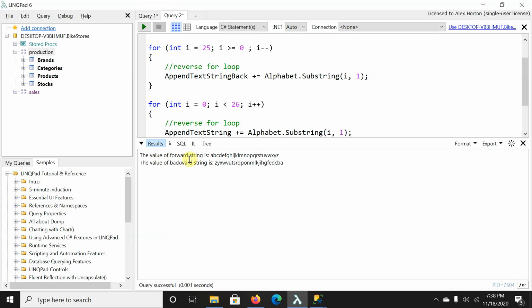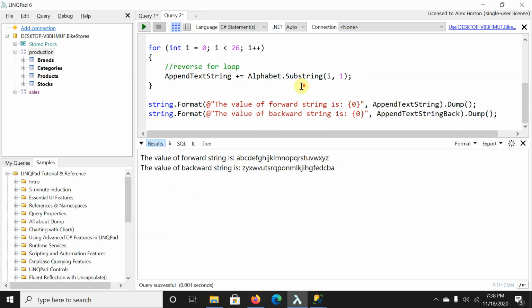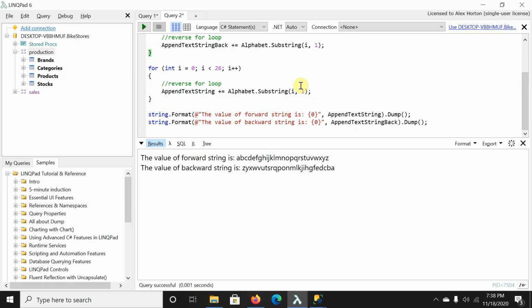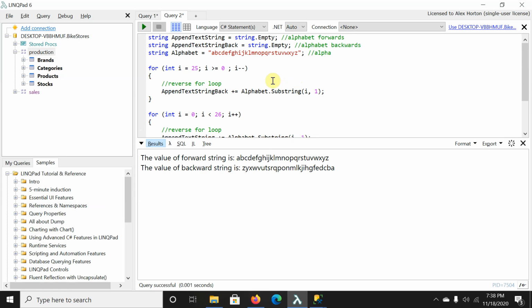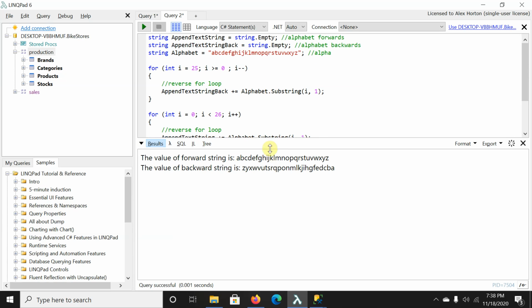So that's in a previous video. We can see the value of our forward string is A, B, C, D, F, G all the way to Z, and the value of our backward string is Z all the way to A. So this is a great way, if you get a piece of code that you're not sure how it's going to operate, and it's easily put into a separate function or some kind of separate method, you can use LINQPad to check your logic this way. So it's really great for that.